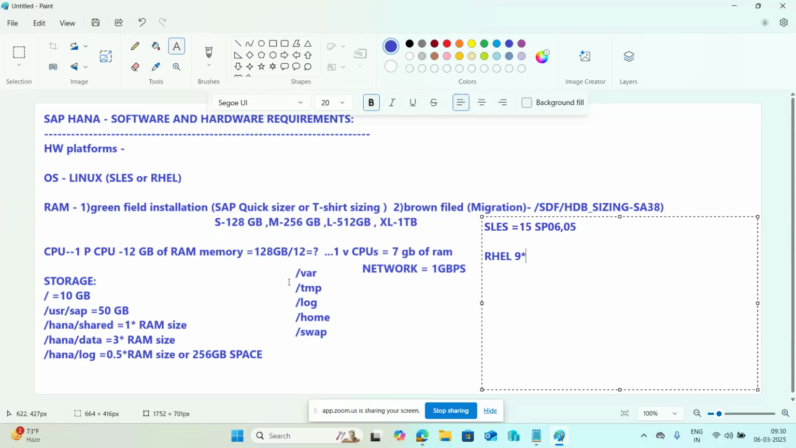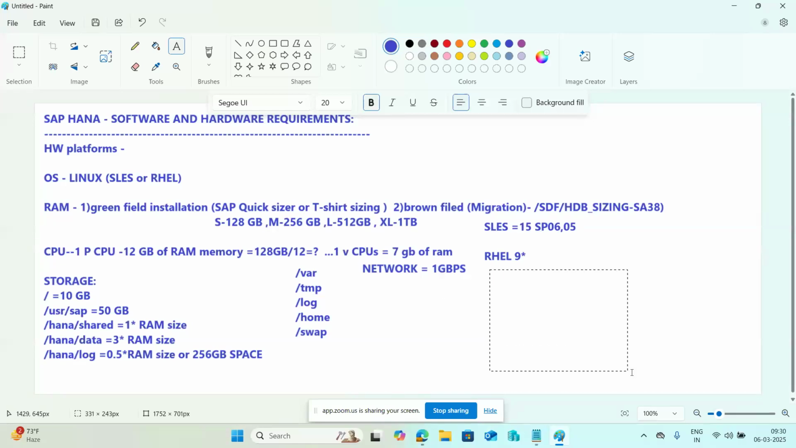So minimum in real time, if you want to install the HANA database, smallest to small, 128 GB is required in real time. But for training purposes, minimum 28 GB, I guess 28 GB RAM is fine. Only for practical training purposes, 28 GB. If you have that RAM size, then you can install the HANA database. You can do some practice and everything here, right? So you should know about this here, okay?